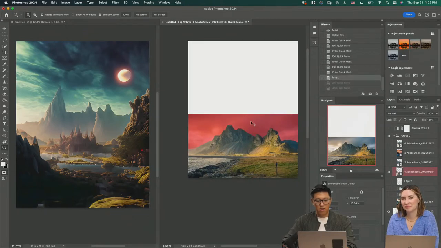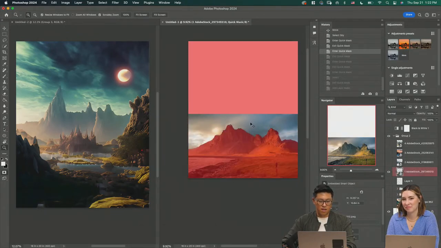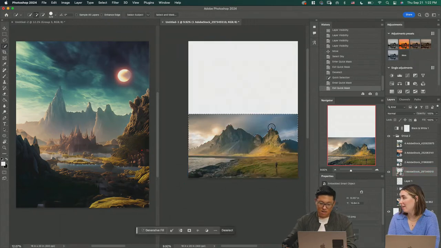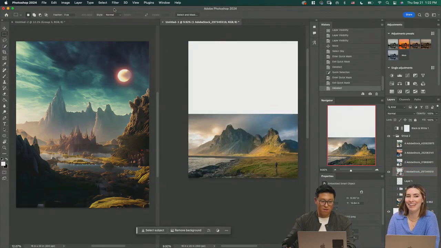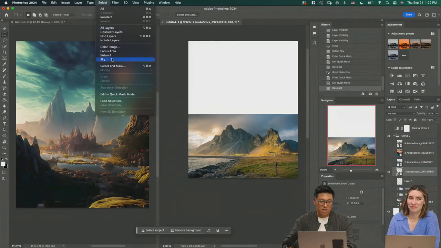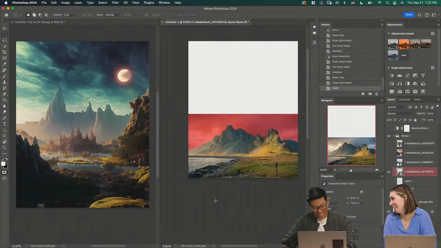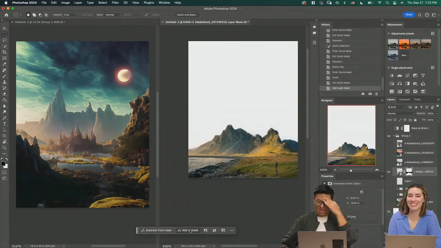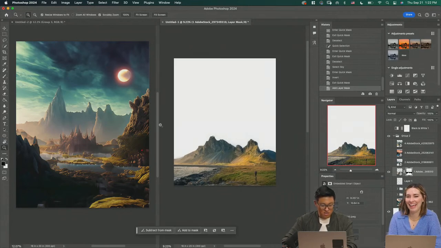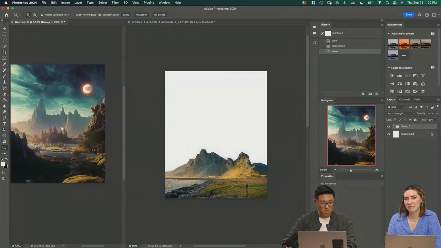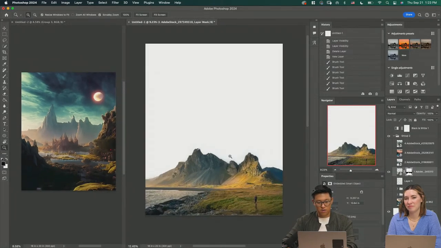The other way, sometimes I get a little bit lazy and I just press W, the quick selection tool, and just brush like that. Sometimes that works. Sometimes it doesn't work that well. So we gotta go with the lazier way. They're both one click. Which one's actually lazier? How lazy can I be? That's the challenge.